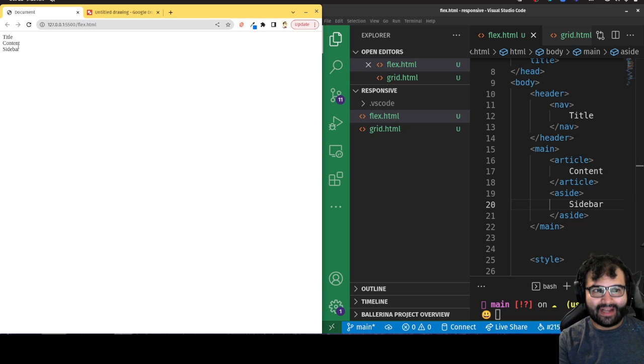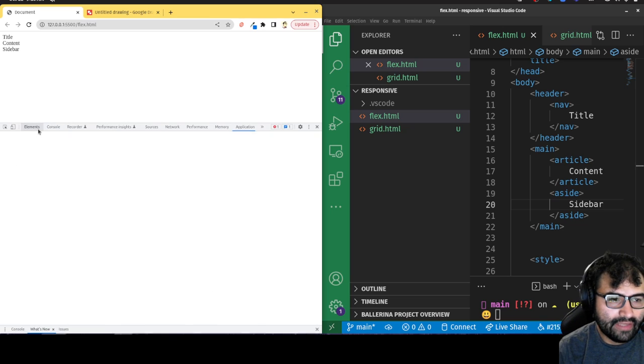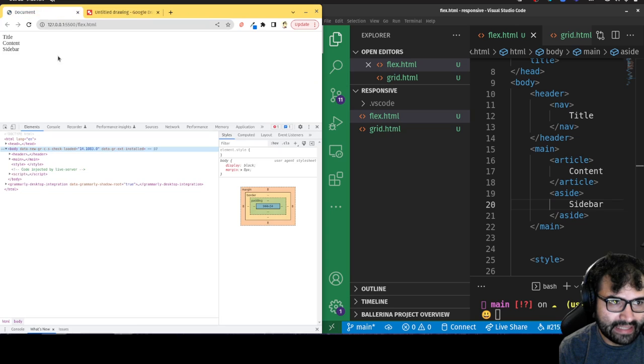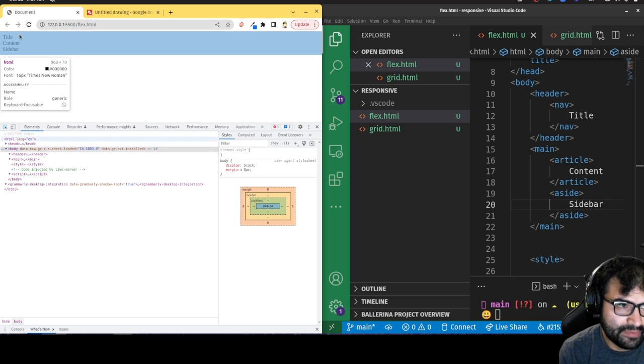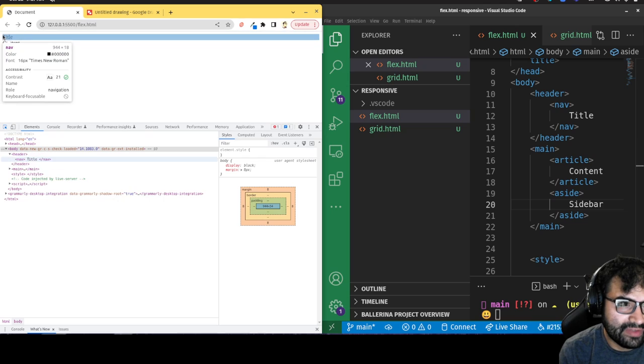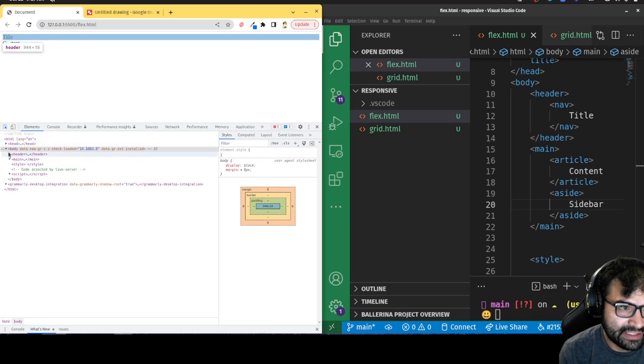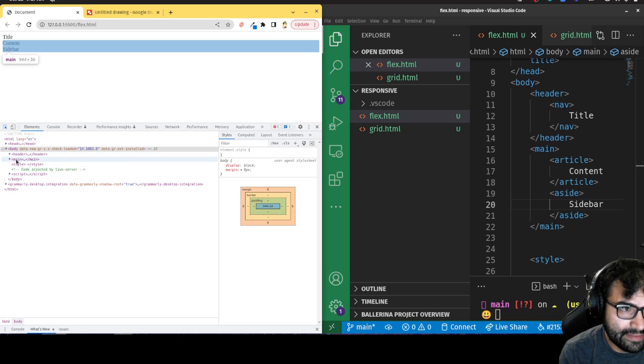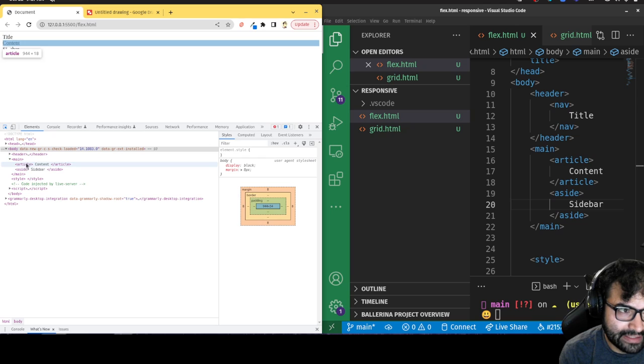But see right now, notice what happens. They all stack on top of each other. Because if I open up DevTools, the natural way that HTML works is that everything is a block that just stacks on top of each other. So basically we have this nav row, if I highlight header, see it's just 1 row. And then if I highlight the main, that's another row. And inside of main, we have 2 more blocks that are just stacked on top of each other.